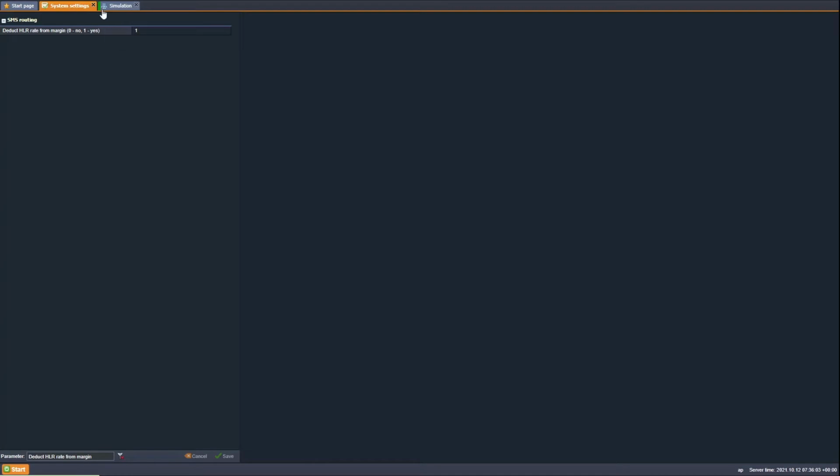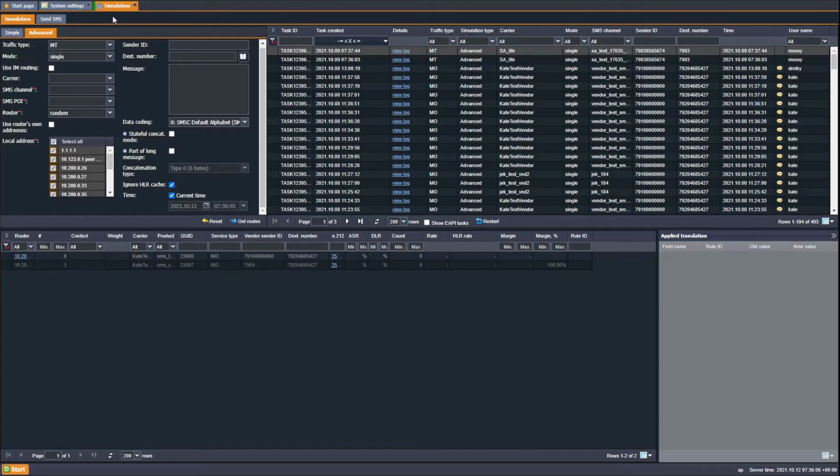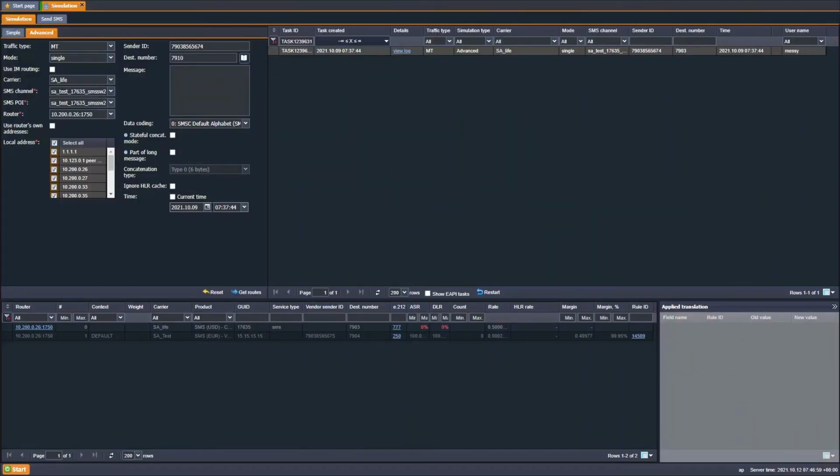Also, the HLR rate column has been added to the simulation results table. It shows the HLR rate in system currency if the deep HLR option is enabled for the product and the HLR MCCMNC is not taken from the cache. Now, the dates of prefix to MCCMNC associations will be taken into account in scheduled message simulation.